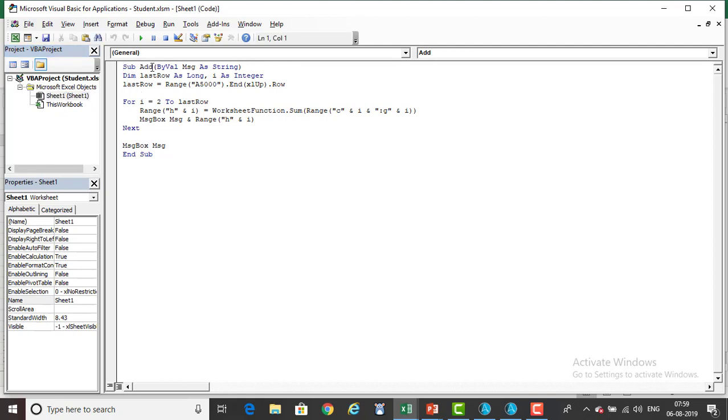Now we are in Sheet 1, and I have already written the code, you can see Sub add. For the time being I'm removing these things because I'm not passing any values. This macro I'm using without passing any parameters. I have a method Sub add, and I'm initializing last row and initializing I as integer. First of all, I calculate how many rows I have in the sheet by using Range A5000 dot End xlUp dot Row.